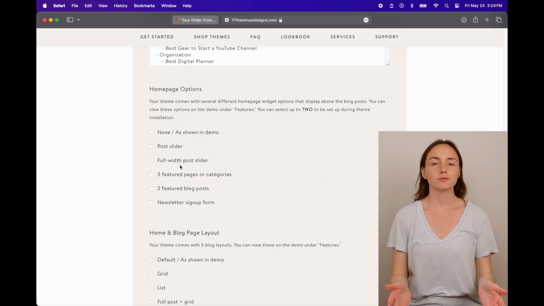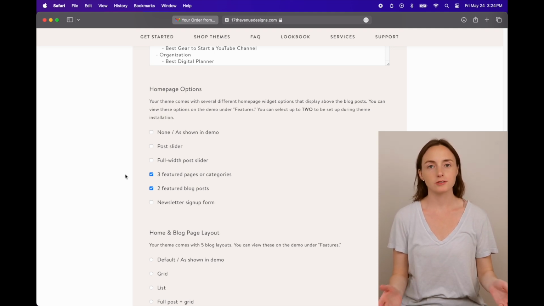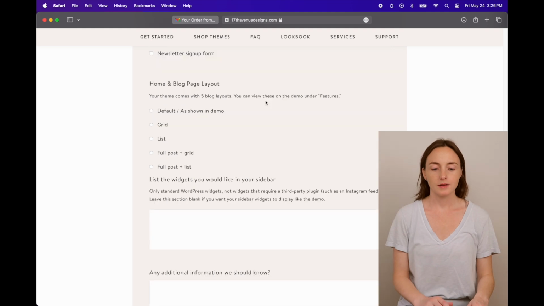Then they're going to ask you for some homepage options, and this is all personal preference, so I just liked how the 3 featured pages looked. And I also like the idea of having 2 featured blog posts, so I checked those off. And I personally like the look of a grid, so I chose grid, skipped over that.